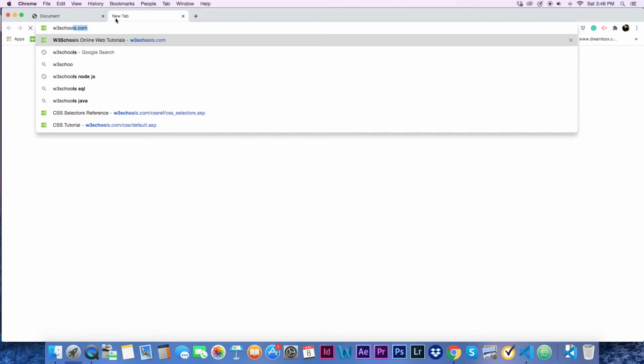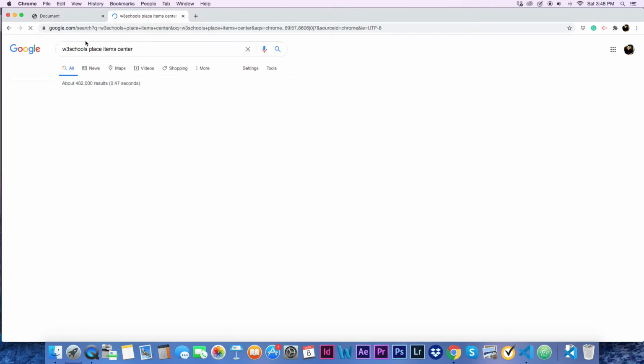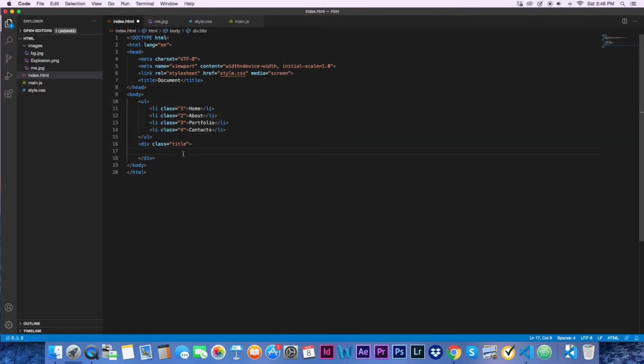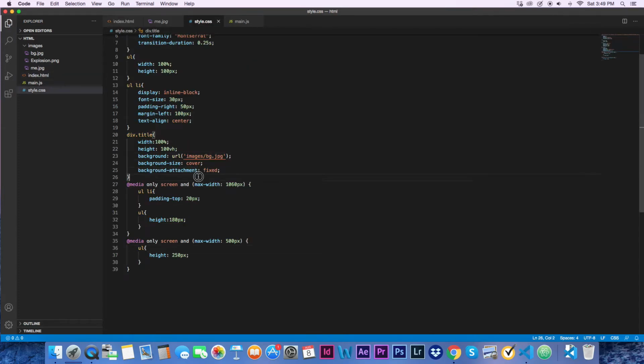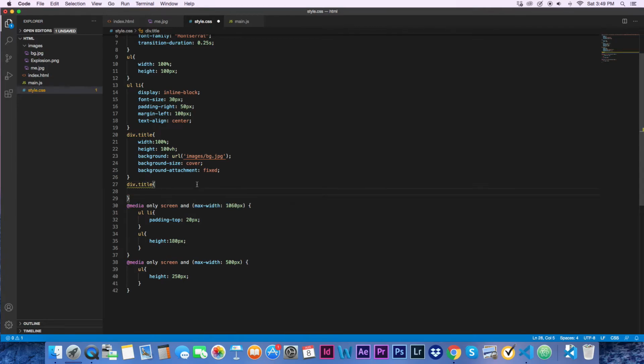I'm gonna do some research. place-items: center. All right, so we can do the H1. Div, not type. Come on, we gotta make sure it's responsive. Always gotta make sure it's responsive.